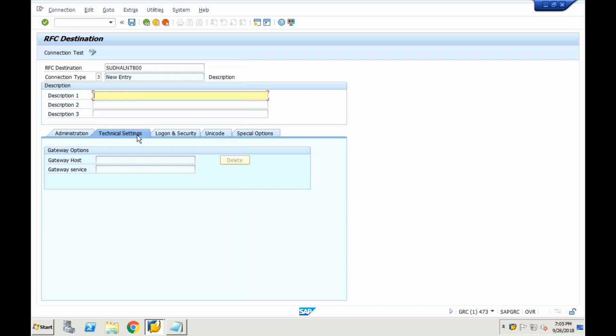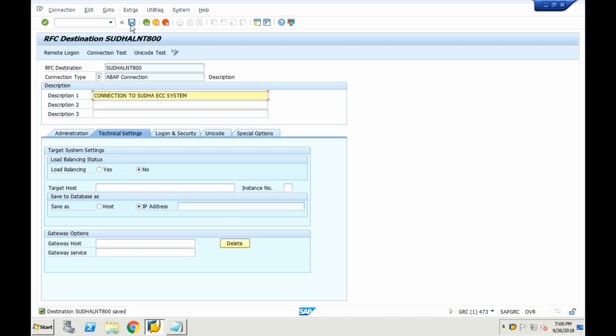Give the description. Below in the description, there are description 1, 2, and 3. So this is for connection to Sudha ECC system. Like that you can mention it: Connection to Sudha ECC, everything in capitals. That's it. Click on the save button.